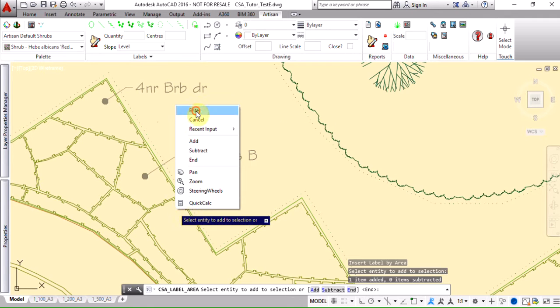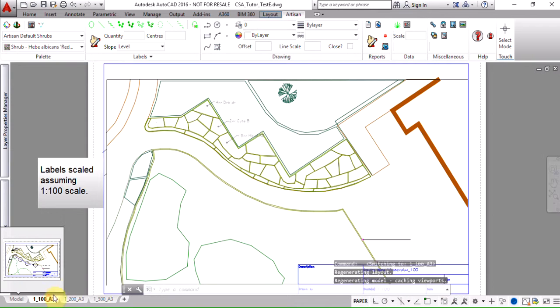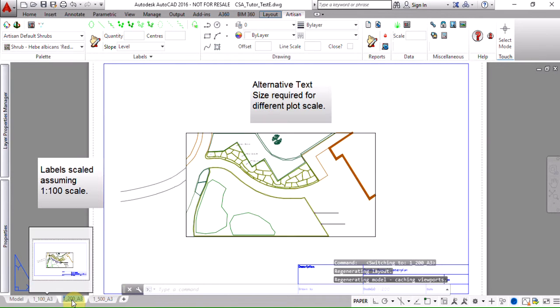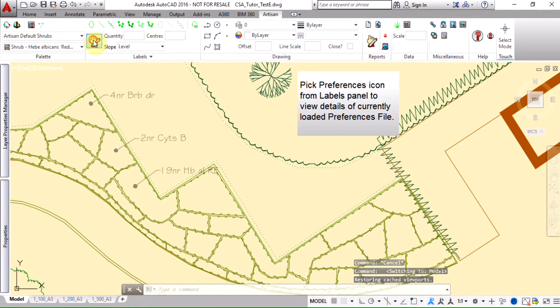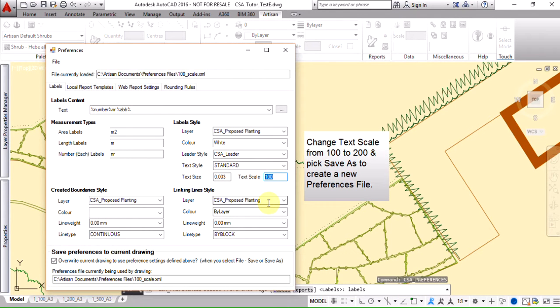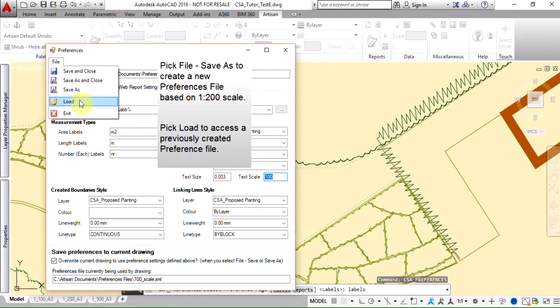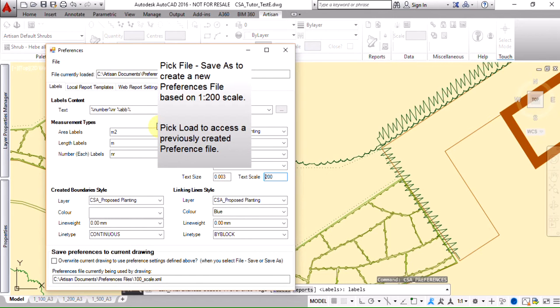Preference files can be used to create label text size options for alternative plot scale outputs. Pick Preferences icon from the Labels panel. Change the text scale from 1:100 to 1:200. Pick File Save As to create a new preferences file based on the 1:200 scale. Toggle to overwrite the current drawing preferences setting with label modifications.